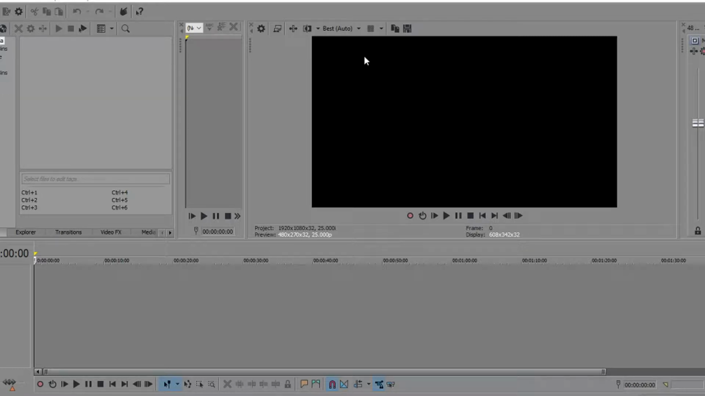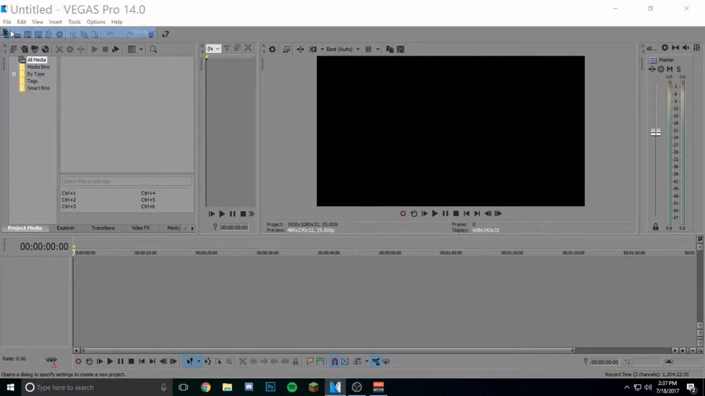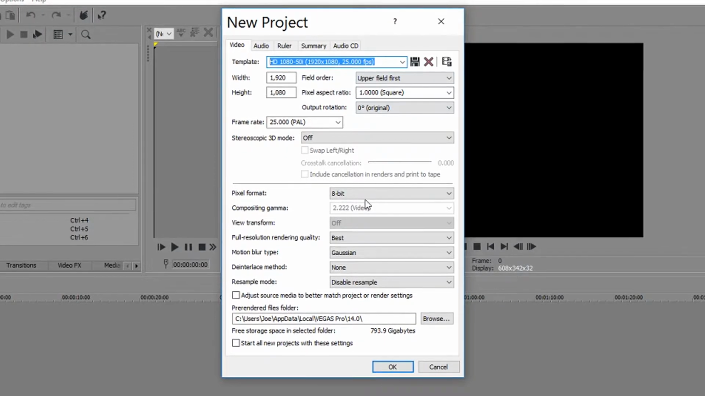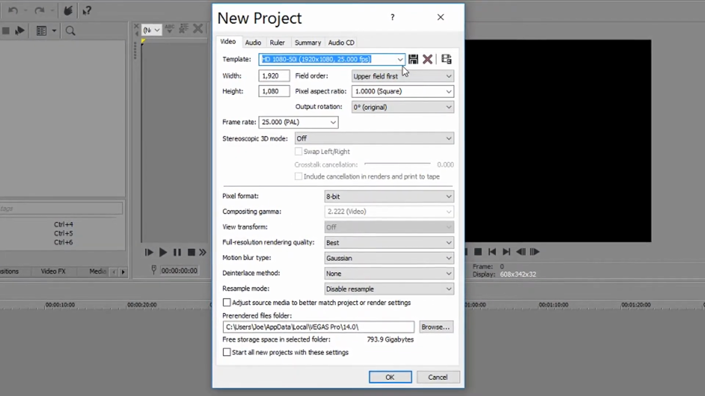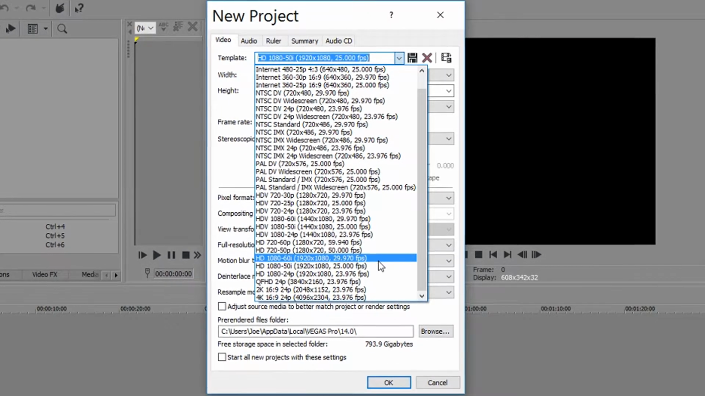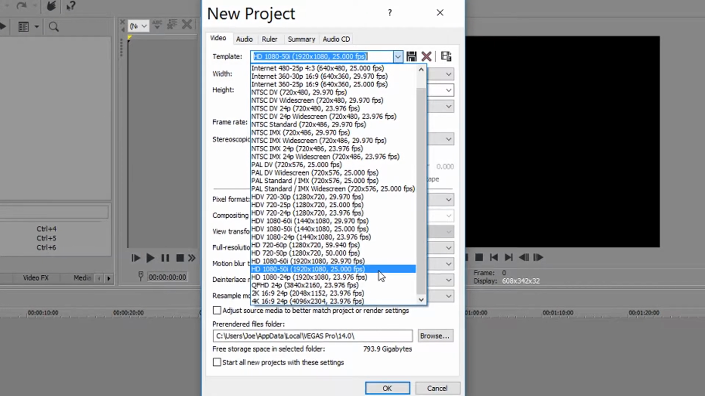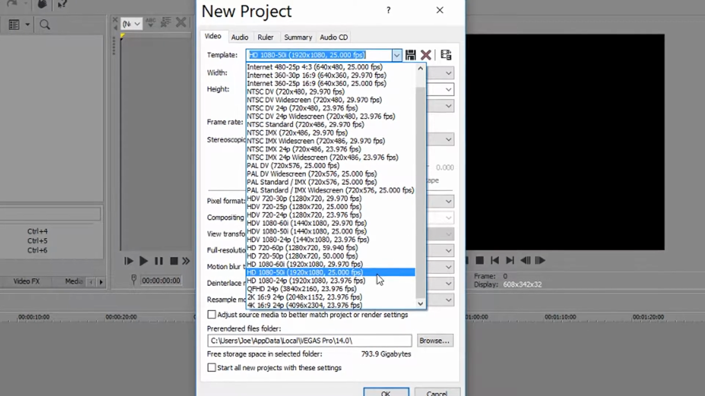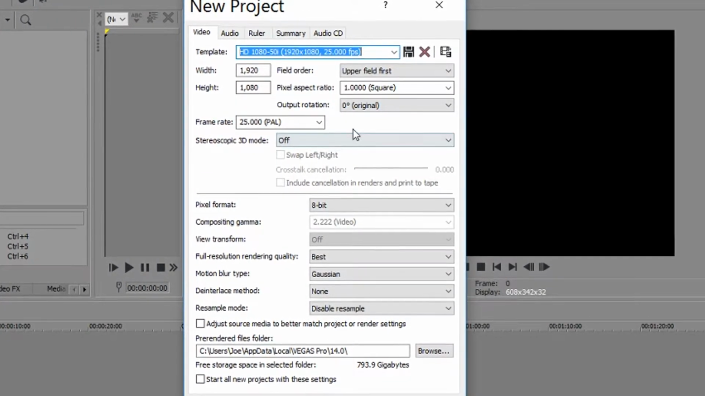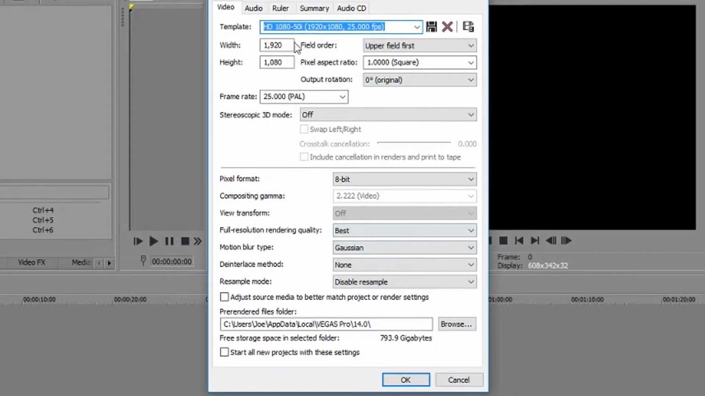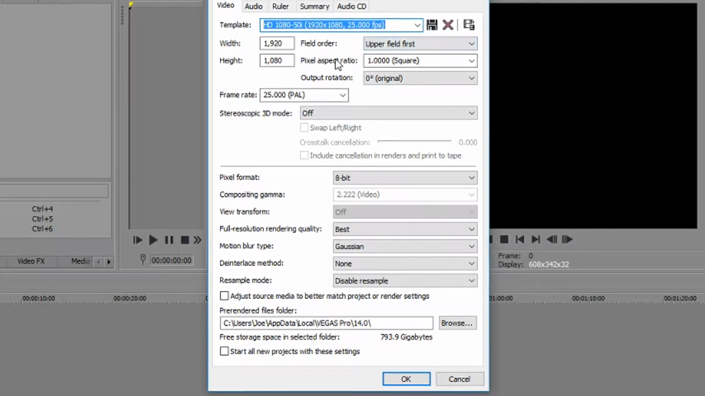So the first thing that you guys are going to want to do once you get in Sony Vegas is come here to File, New, and this little pop-up will come up. You guys are going to want to come to Template, press the little drop down here, and come down here to HD 1080 50i. Now this is what I use for my videos. I don't have the greatest computer, and I find that this works really well for all of my videos. If you guys know more about this kind of stuff, you guys can definitely go on your own way.